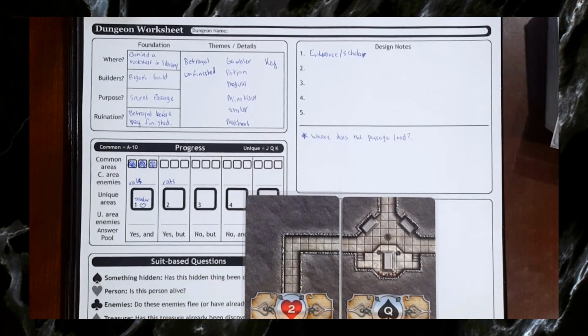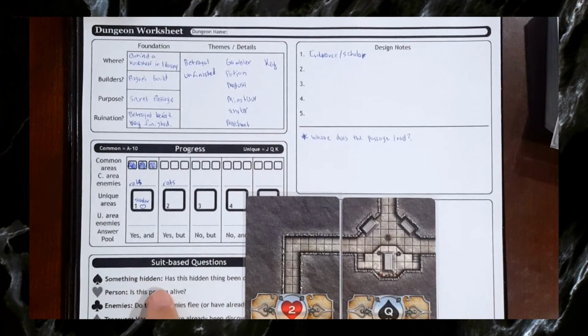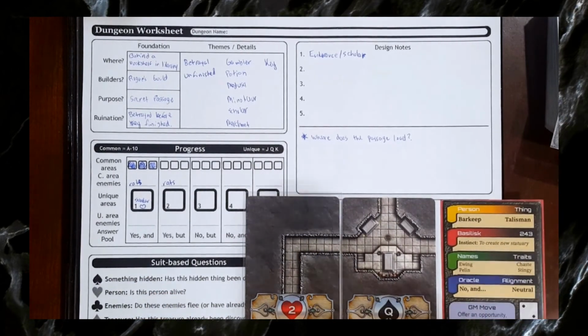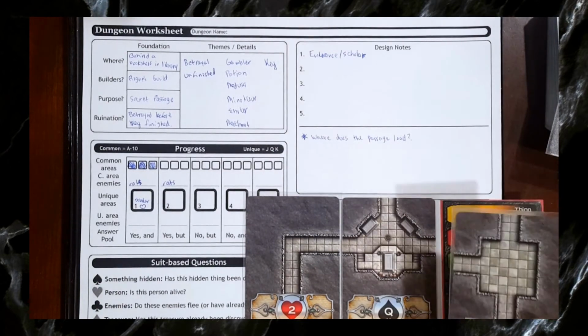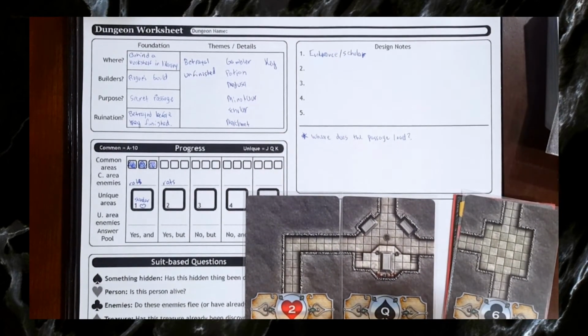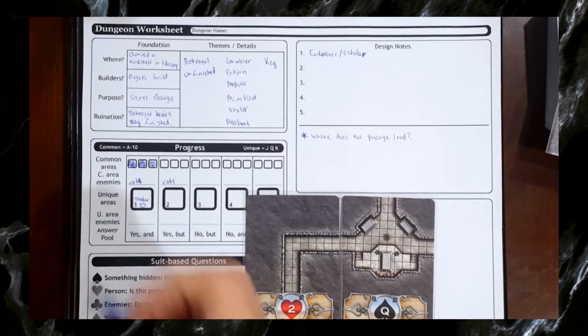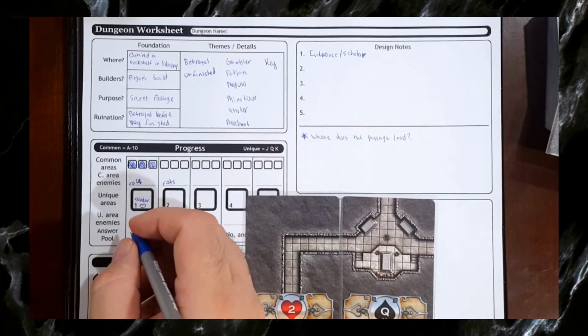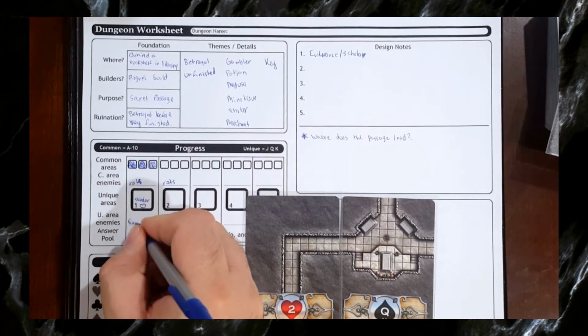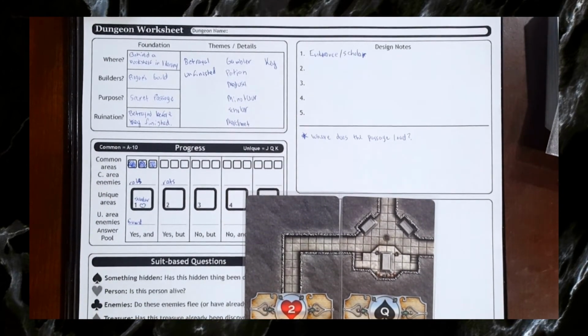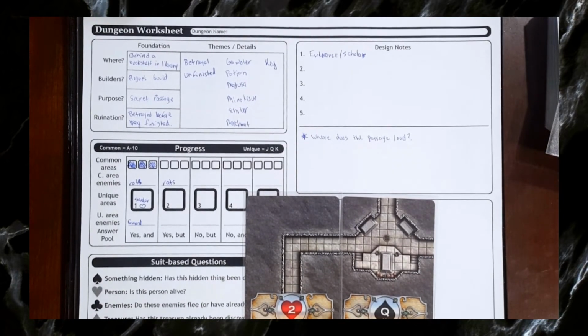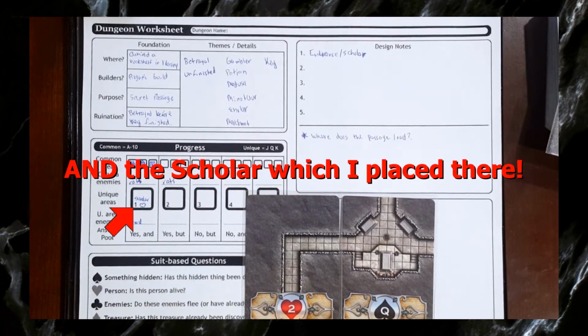Now, I do have a spade, which is a hidden thing. Has this hidden thing been discovered? Ask the Oracle. No, and whatever's here hasn't been discovered, and there's an enemy. So, should have written, I'm gonna put guard here, just because. I'd say maybe someone's guarding that entrance. So, whatever's hidden here hasn't been discovered, and guard, or an enemy. So you'll interpret that answer, tell the players the scene, describe the scene, and then ask, what do you do?